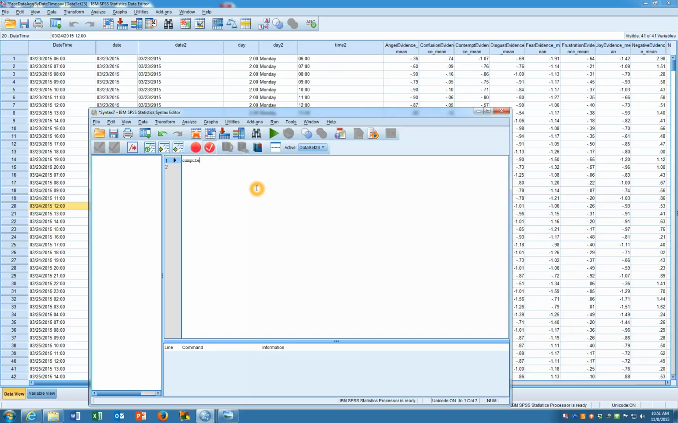So we're going to say compute time. Time is a new variable for us. And this is a kind of complicated transformation. We're going to create a new number variable.